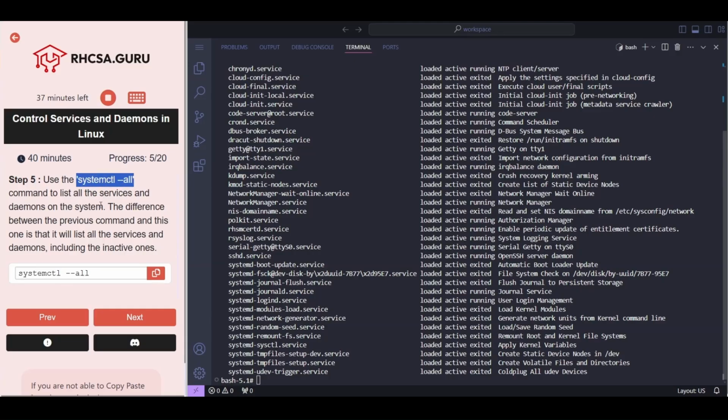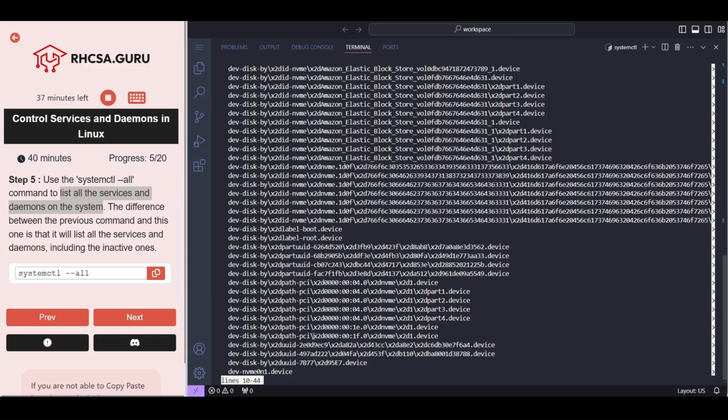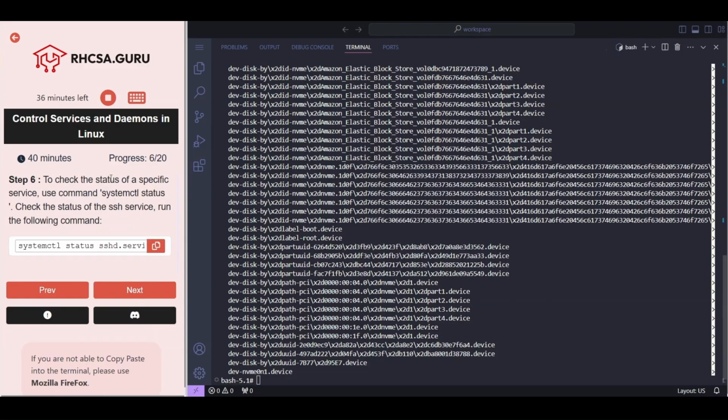Now we'll run the systemctl list-units --all command to list all services and daemons on the system, including inactive ones. Type the command in the terminal and press enter. After running this command, we can see the list of all the services on the system, including inactive ones, on the screen.